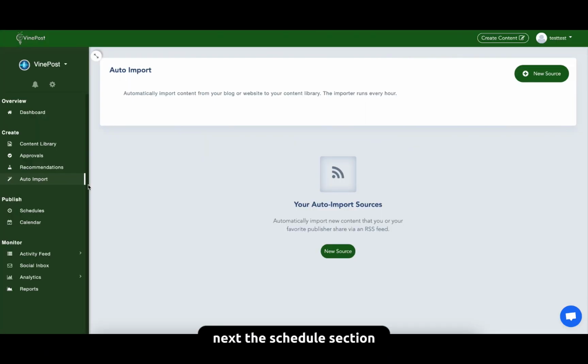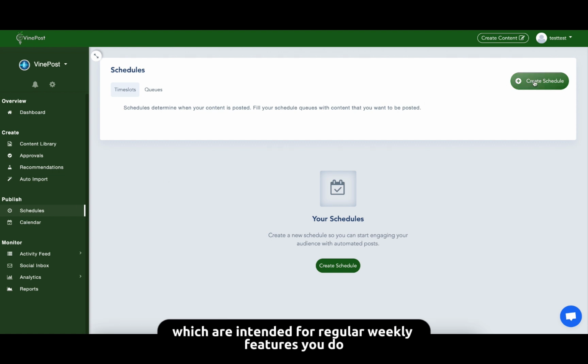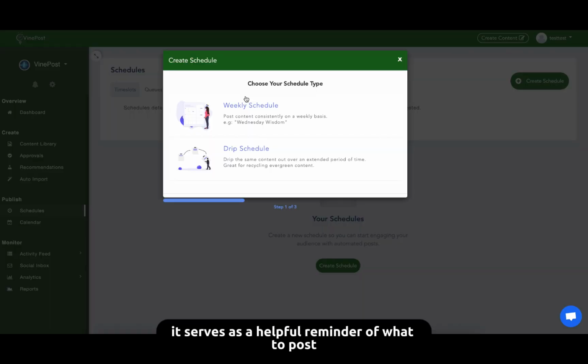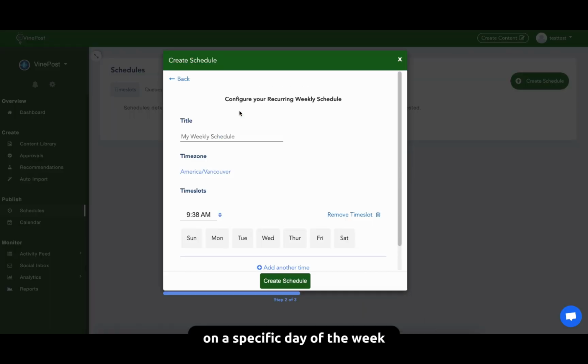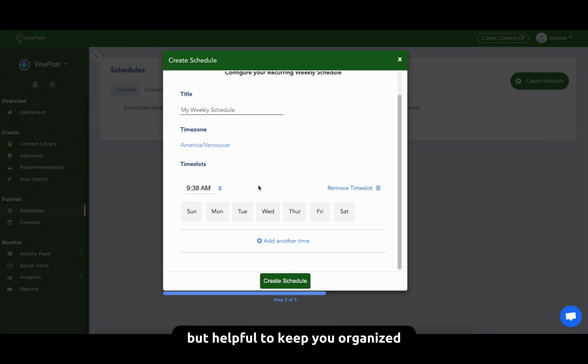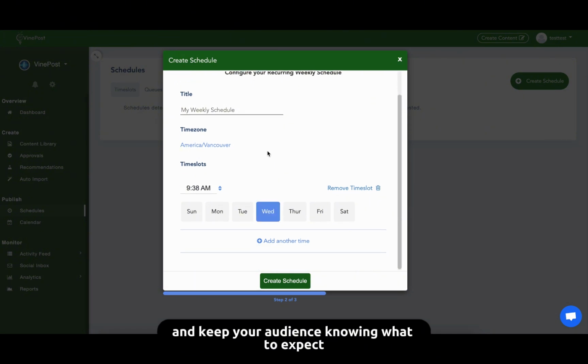Next, the Schedules section allows you to set up weekly calendars, which are intended for regular weekly features you do. It serves as a helpful reminder of what to post on a specific day of the week. This is an optional feature, but helpful to keep you organized and keep your audience knowing what to expect.